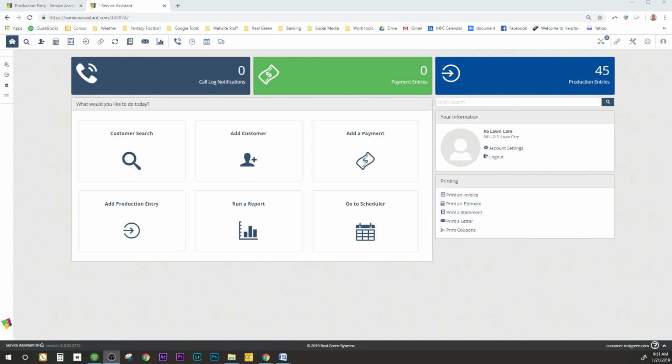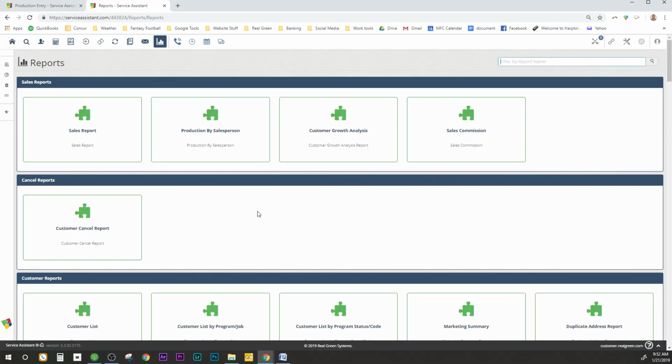This video is going to discuss how to go over prepay balances that aren't allocated properly against accounts. So let's get started. The first thing we're going to do is run a report. We're going to click right here. Then up in the top in the filter, we're going to put prepay.